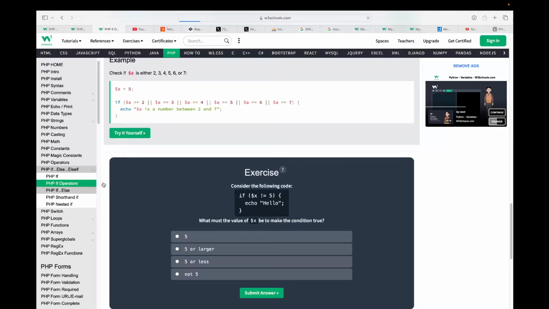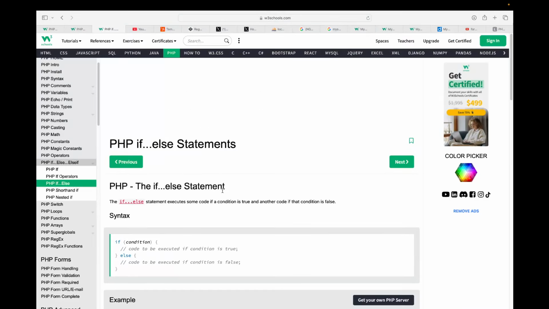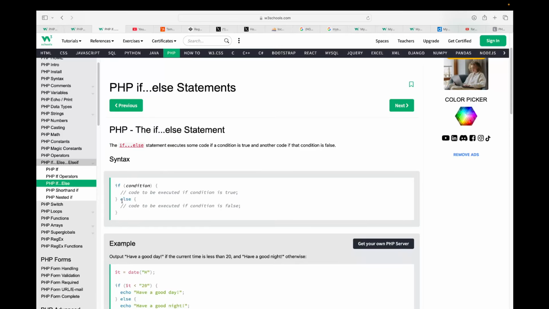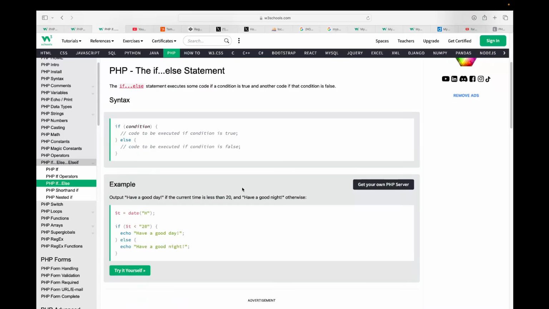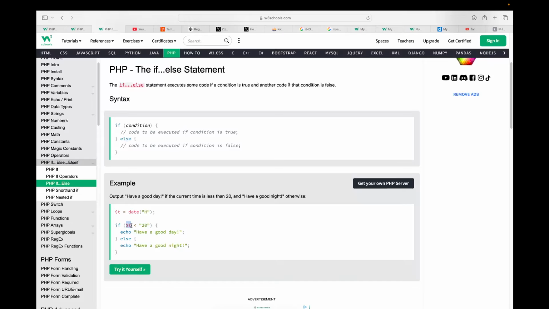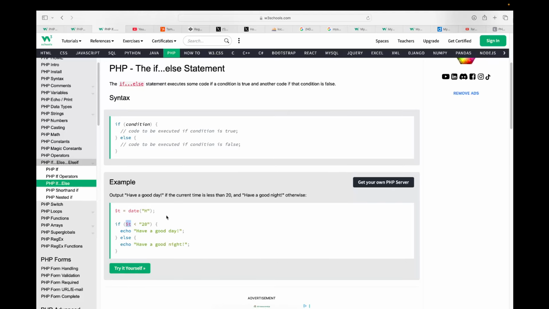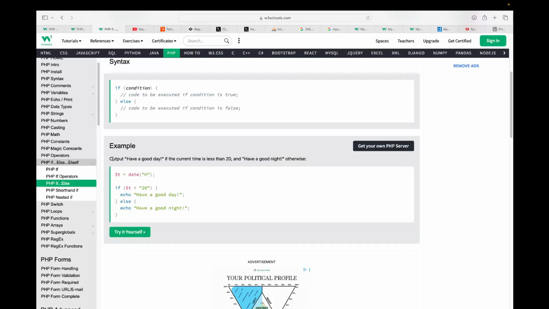And similarly, if you want to add an else, again else is conditional, so this is the else part, and this is going to be if you want to add that. So if $t is less than 20, now this is the tricky part. Output: have a good day if the current time is less than 20, have a good night otherwise. So this means $t is going to be date h. Now what is h over there? H is the hour, and date is a function. Remember, date here is a function from PHP, and here this is h.